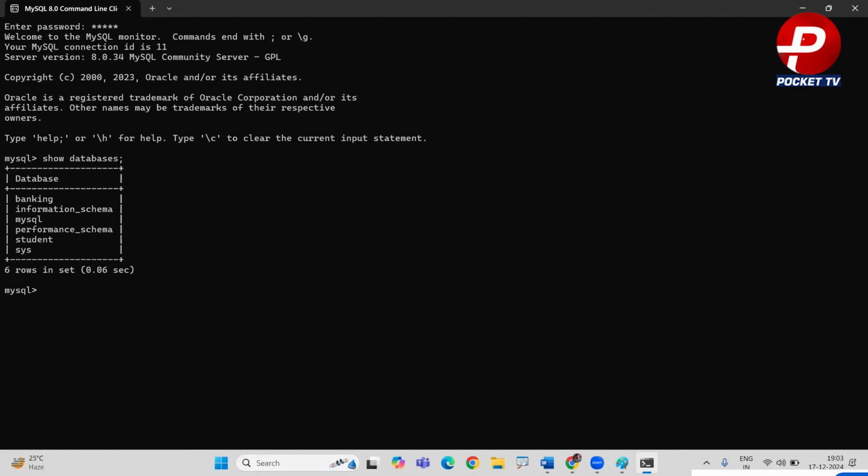First of all, I want to remove that student database from my account. How can I remove? It is a simple one. Drop database, and the database name is student. Drop database student.